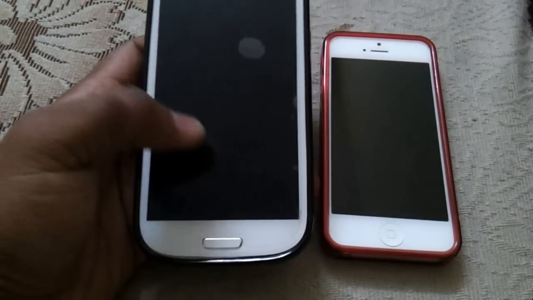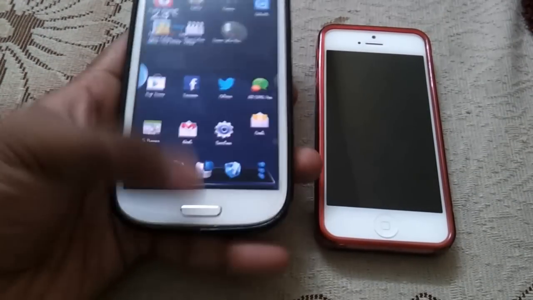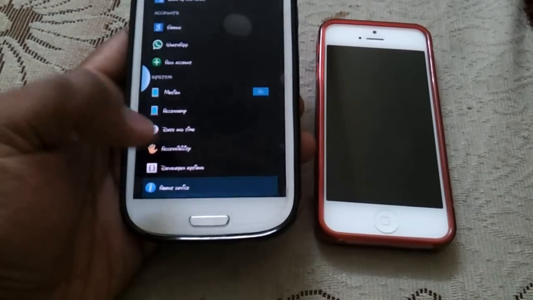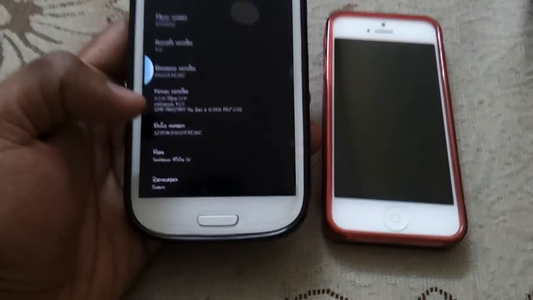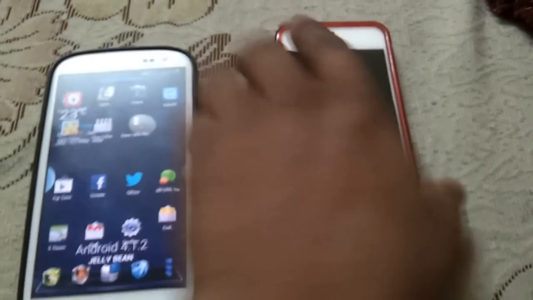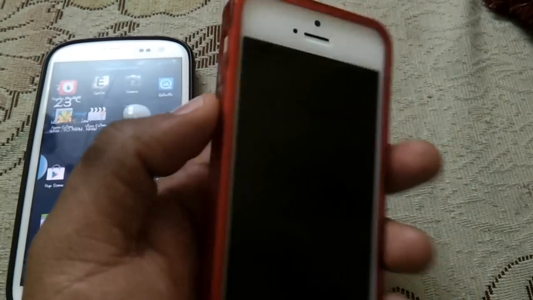It runs Android 4.1.2, though mine at the moment is running a custom ROM known as the Foxhound Silver ROM. It consists of Android 4.1.2 Jelly Bean.